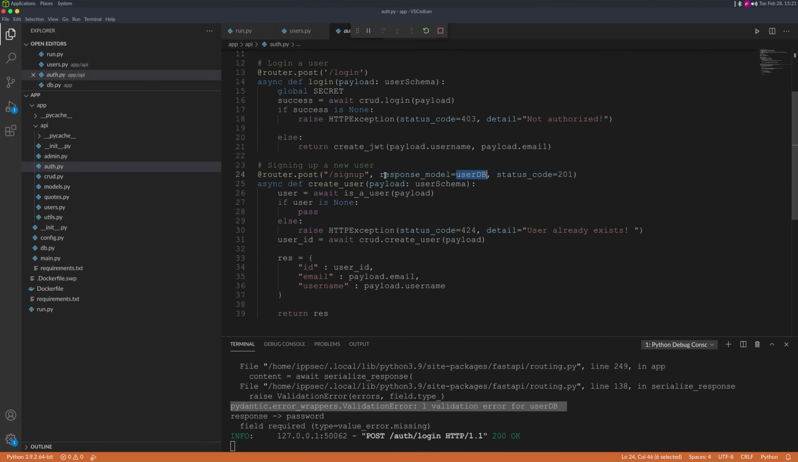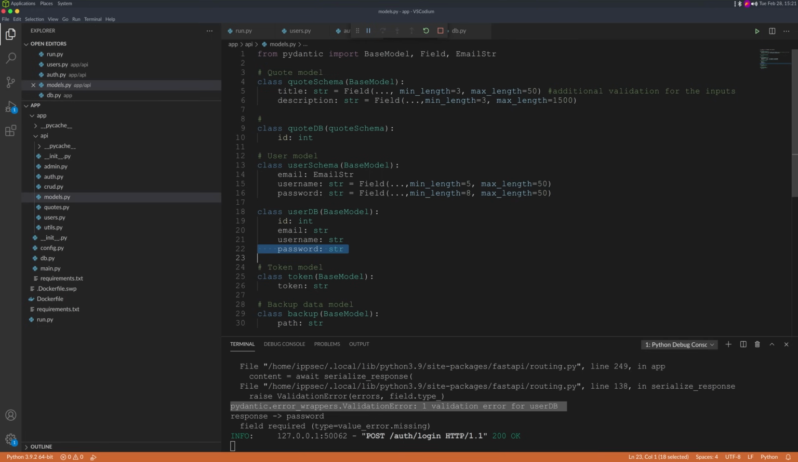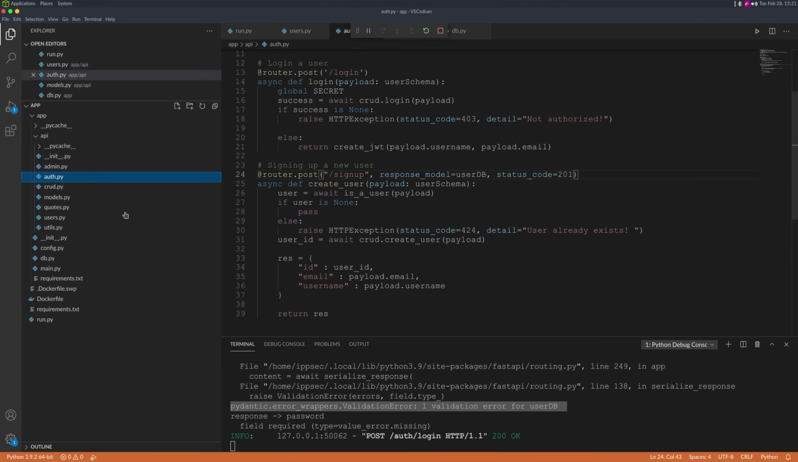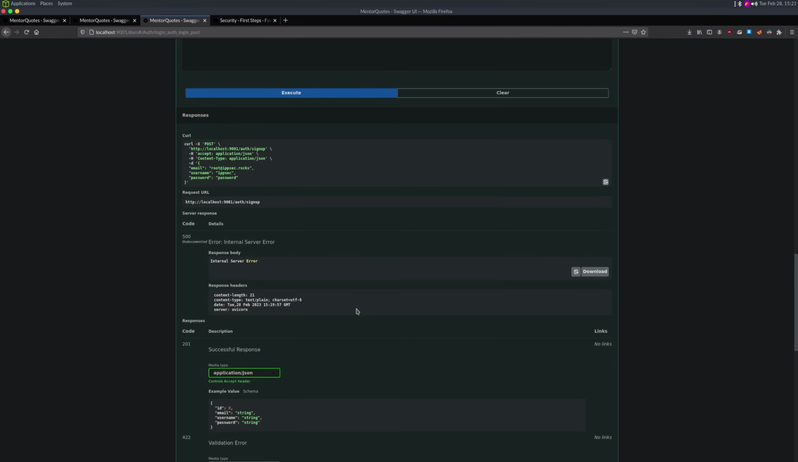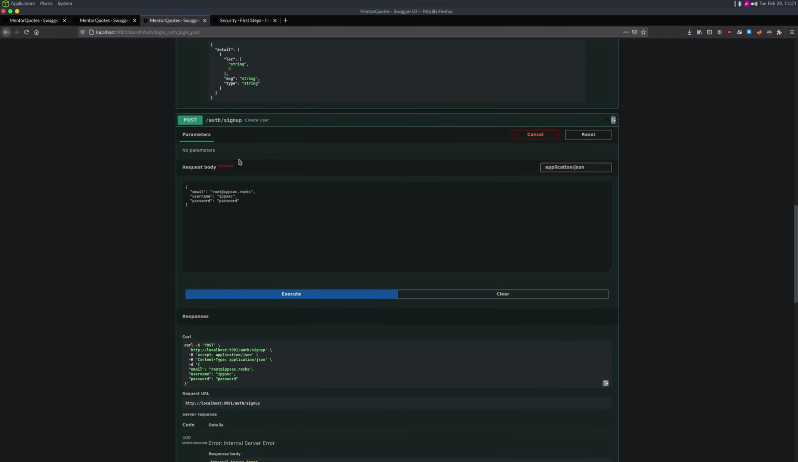So the response model is user DB. I'm guessing there's something in this user DB that either existed or, remember when we edited the user DB to add password? It looks like we broke user registration. So I added this field so we could export the passwords easily. So now let's set a breakpoint, like I said, and we can go back to the browser and sign up.